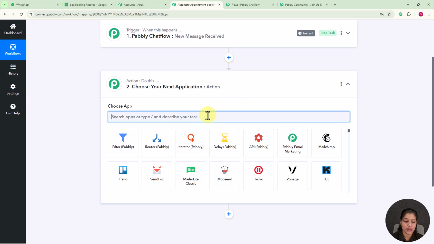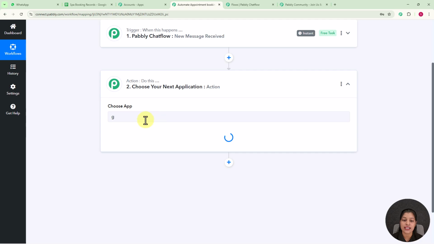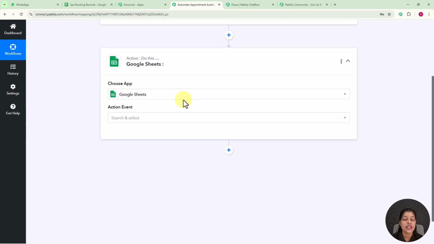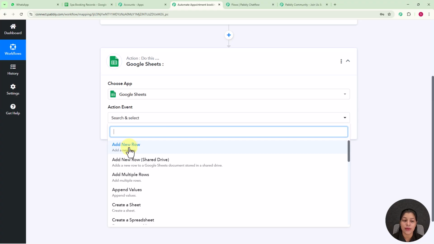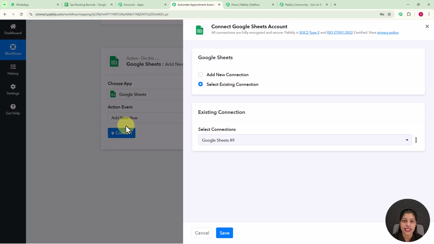So now let's type the Google Sheet over here, and here you can see we are getting the option for Google Sheet. So let's select it, and afterwards it is asking me to enter the action event. So action event is the work which we are going to perform over the Google Sheet. So I want to save my data, so for that I am going to add new row. So let's select it, and afterwards we just have to click over this connect button for authorizing the application and connecting Google Sheet and Pabbly Connect.